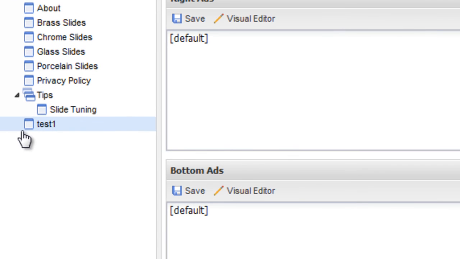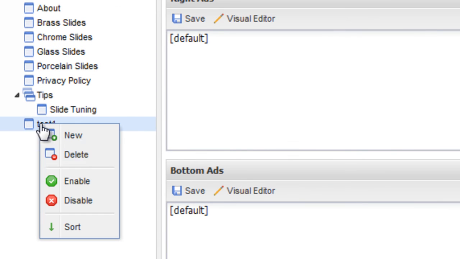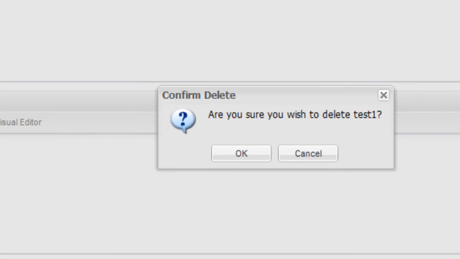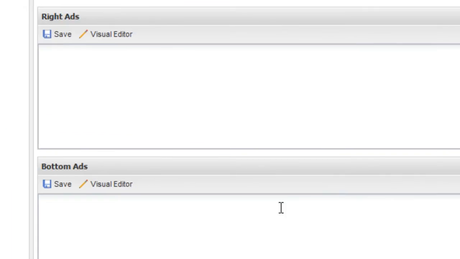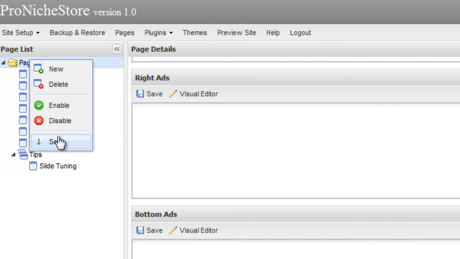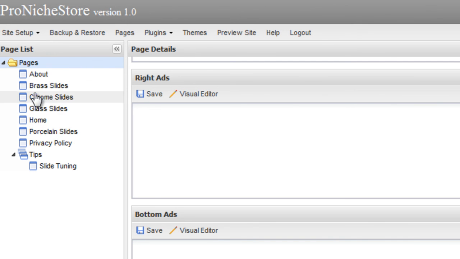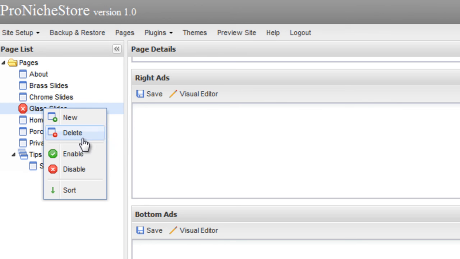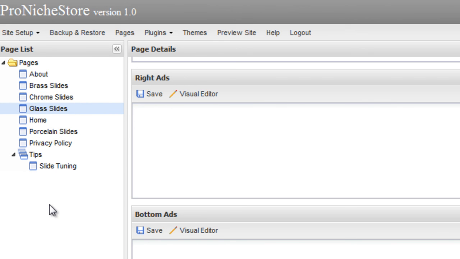You can delete a page just by selecting it, right clicking and clicking delete. This will confirm your deletion. You can sort these pages just by right clicking and doing a sort. You can also enable and disable each page. We disable that page, we can disable this page. They won't show up on your menus that way. Re-enable them.